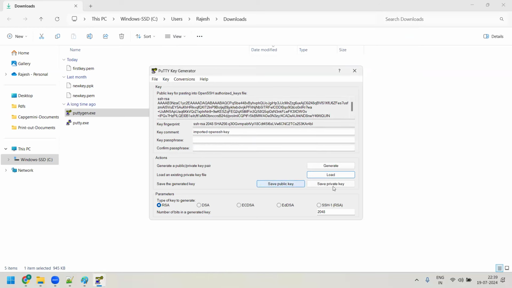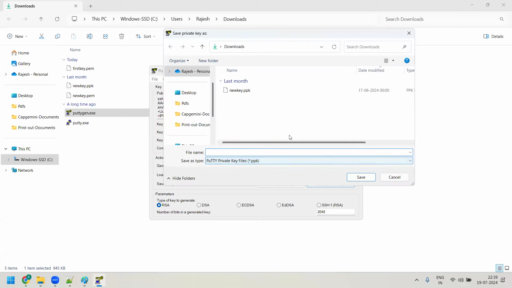Either you can save it as a public key or the private key. I need it as a private key. So click on save private key. You have to say yes. And then you need to select that first key.pem.